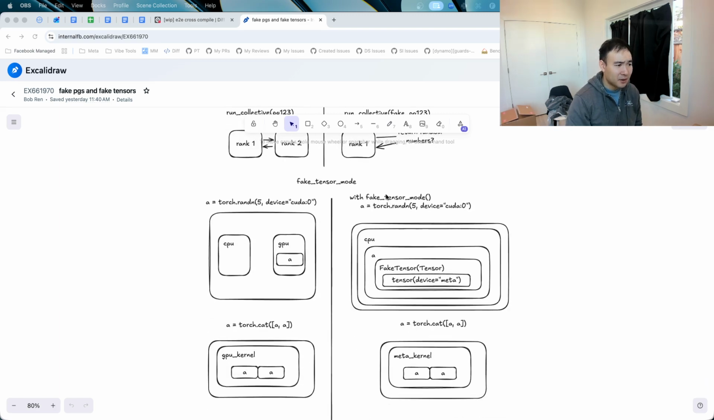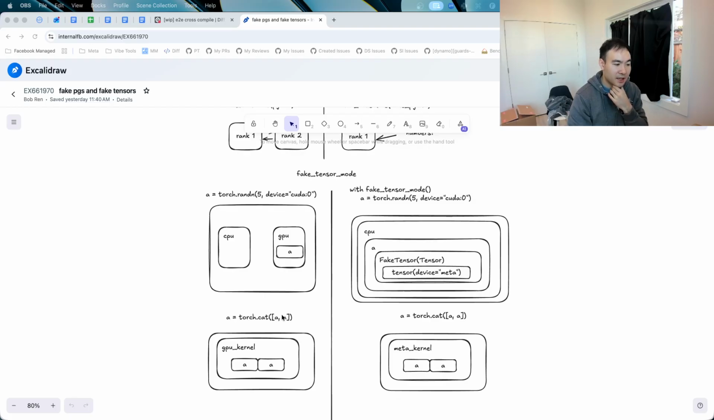What's a fake tensor? Again, on the left side, we have what happens without fake tensors. If you do torch.randn 5 device equals CUDA, what will happen is we will allocate a tensor of size 5 on the GPU. And when we call torch.cat A A, we will invoke a GPU kernel which will concat A to itself and create a new tensor.